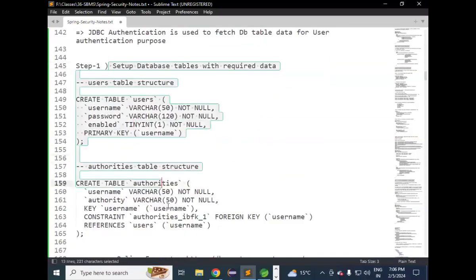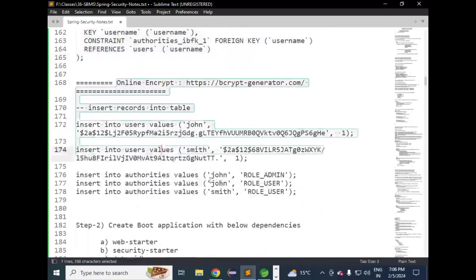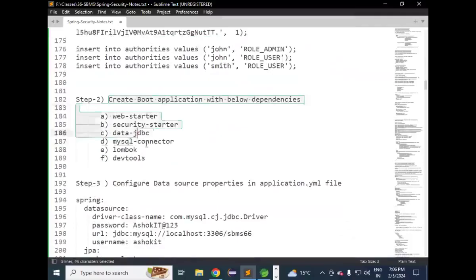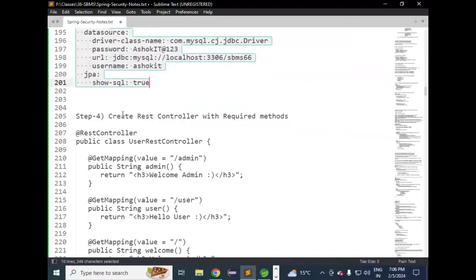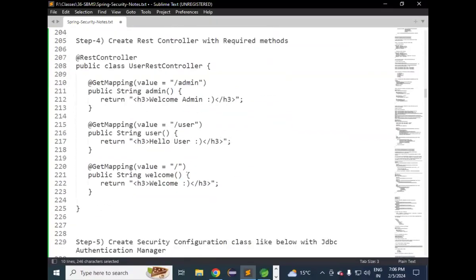So step 1, you need to create the tables. Table creation queries I have also given. Step 2, you need to insert the records into the table. You choose your own password. Whenever you are inserting, you generate the password and use your encrypted password here. Then create a boot application with these dependencies. Configure your data source. Create a REST controller with the required methods. Okay, there are 3 methods available: one for admin, one for user, one for normal.